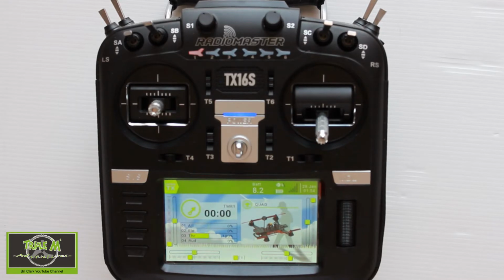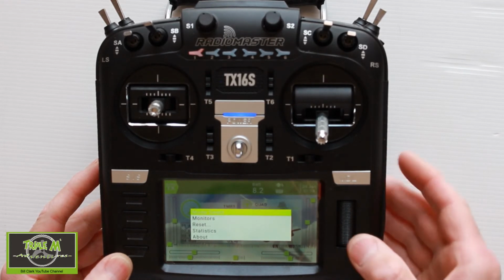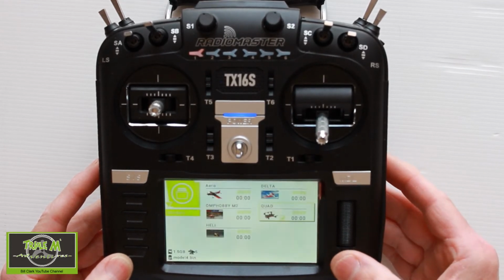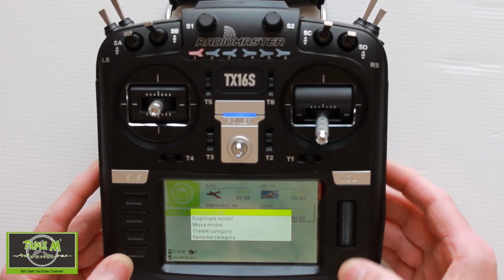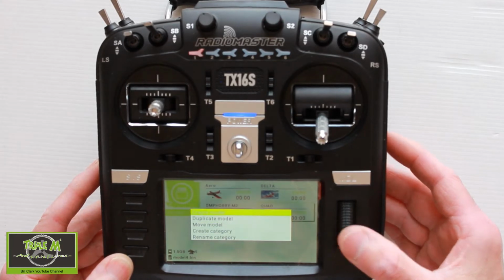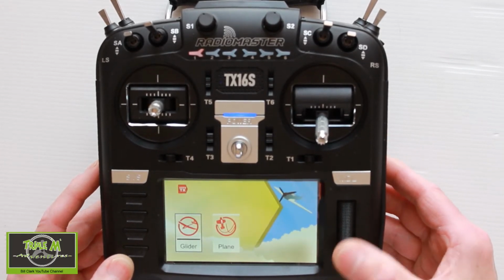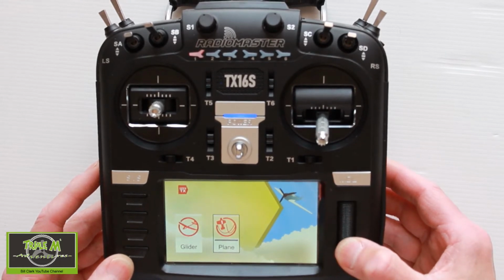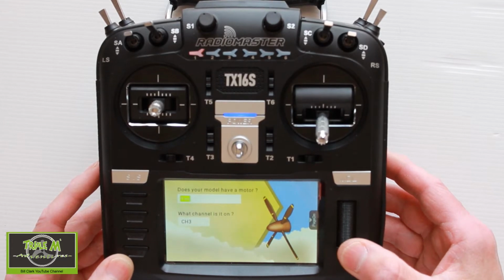Now let's take a look at the radio and set up a basic model. The first thing we need to do is hit the scroll button, the enter button, and we say select model. And then we hold the enter button down again and we say we want to create. We're not going to duplicate a model, you could do that later, but we're actually going to create one. So we click there. Now I'm going to do a plane, so we click again. And does your model have a motor? We're going to say yes.